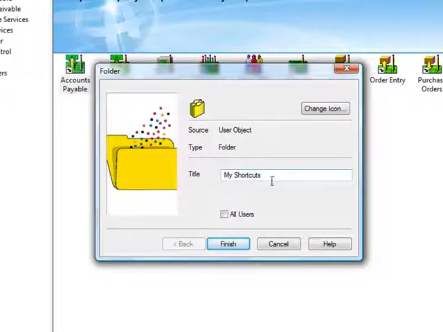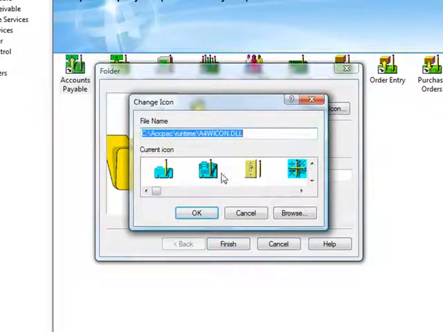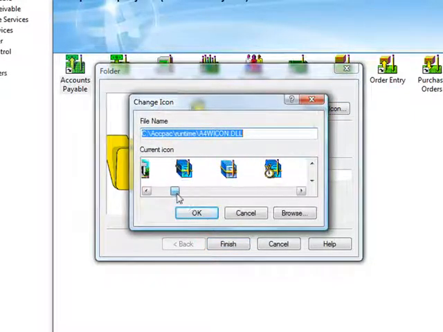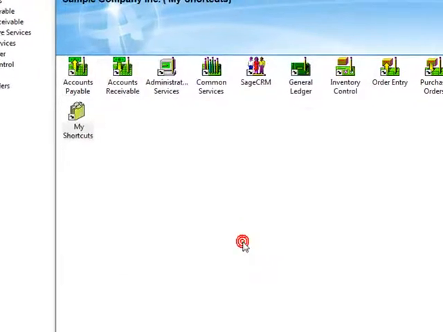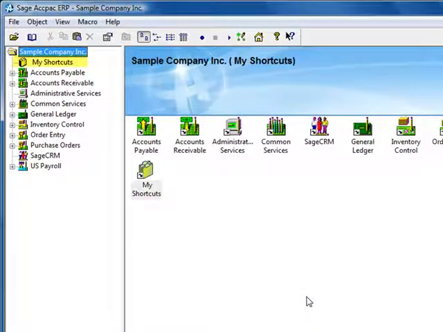If you don't like the standard folder icon, you can hit the Change Icon button and select from those shown here, and scrolling across, you can see that there's quite a number of choices. We'll hit Cancel to keep the default icon. Since this will be a folder specific to this user, we'll keep the All Users box unchecked, and now we can click Finish. And there's our new folder at the top of the menu. Now we can populate it with just the functions and reports that we work with daily.